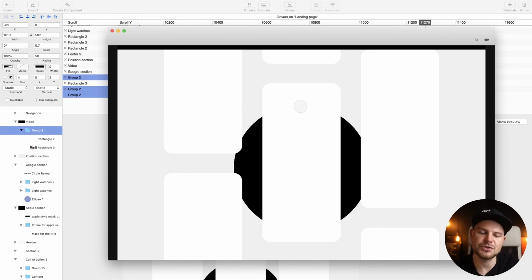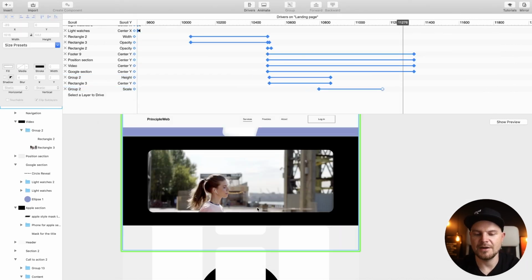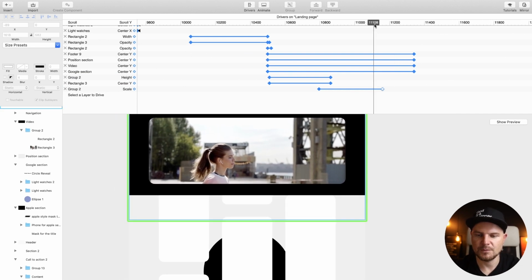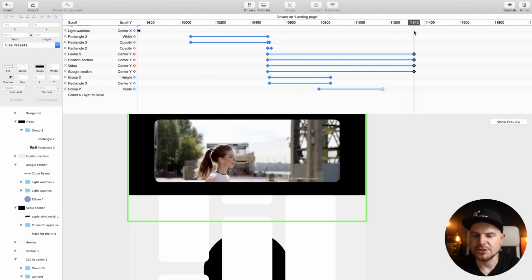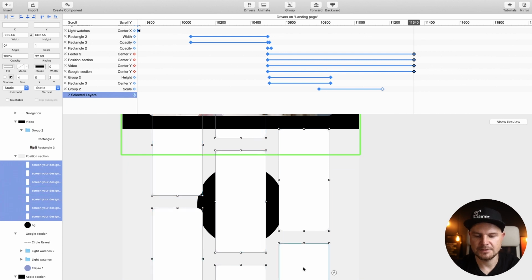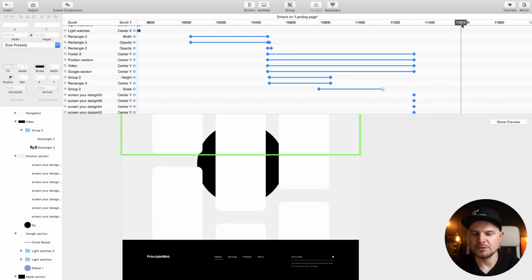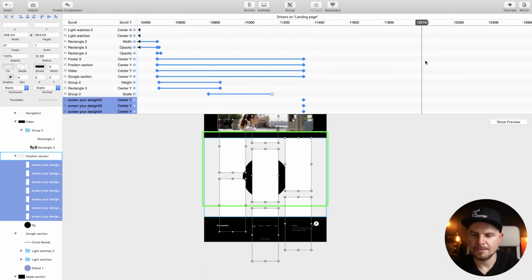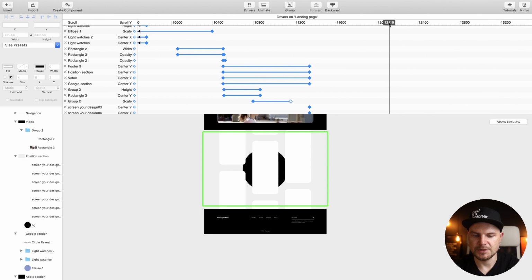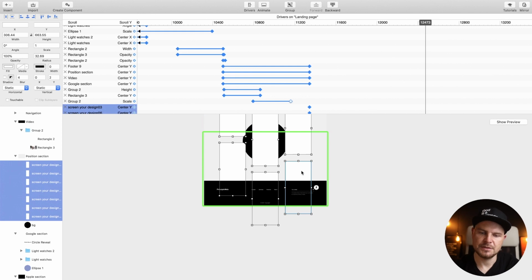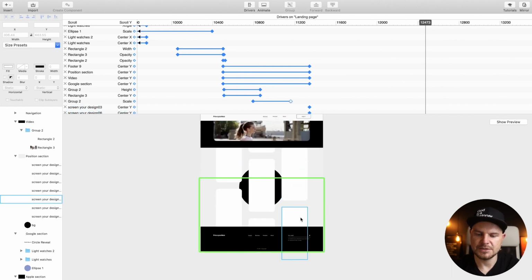But the final thing that I want to show you is that you can also change the position of other elements while scrolling. So when we are somewhere here, we can select all these elements and set for them center Y. And when you continue scrolling the entire website, even up to the very end, these elements will change their position.